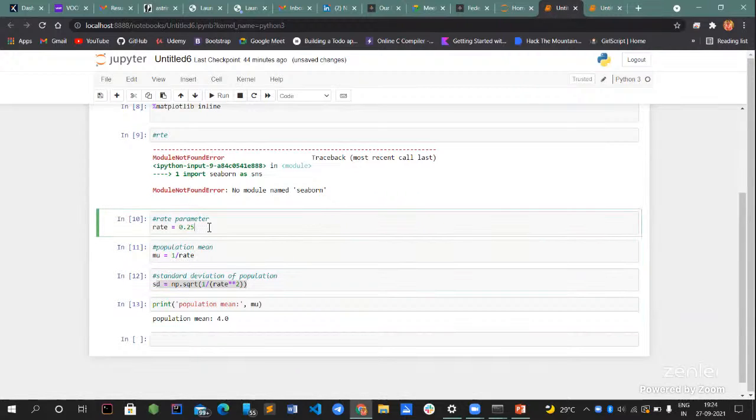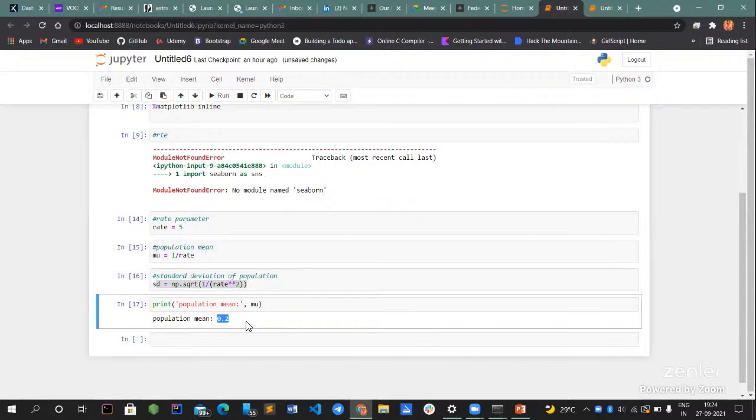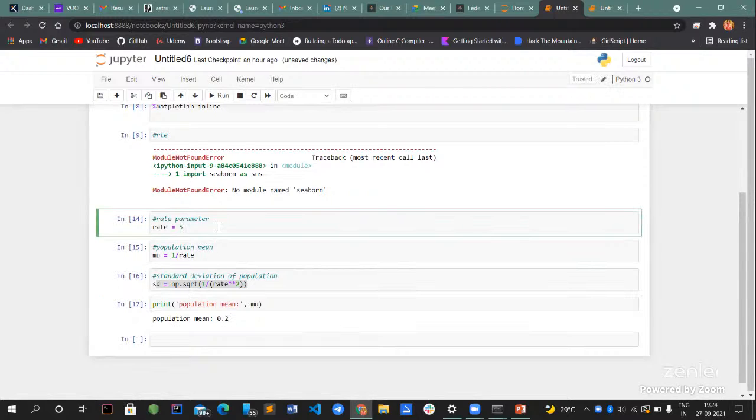Similarly, if I change the value to 5 and again run the cell with Shift plus Enter, the value would be 0.2. The higher the rate parameter, the lower the population mean will be. So they are inversely proportional to each other. If I write 10 and check the value, it keeps decreasing as we increase the rate.